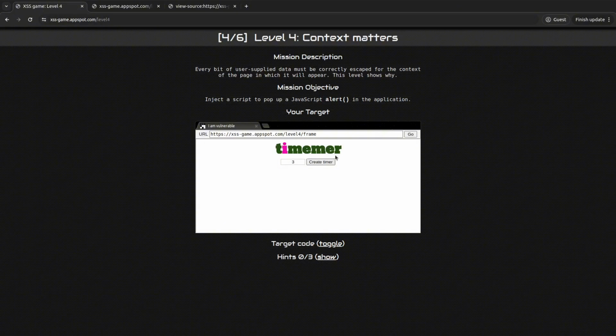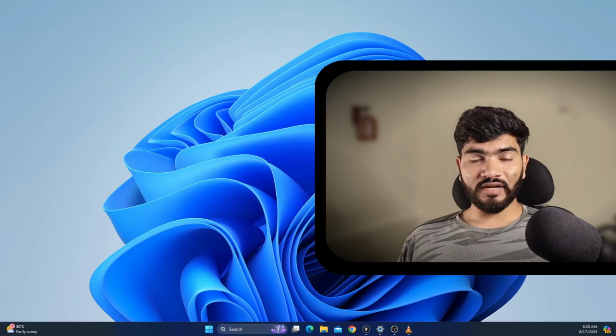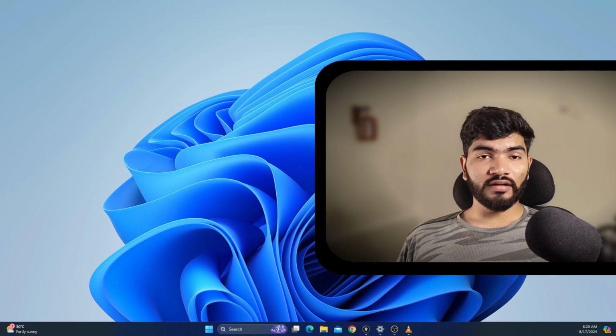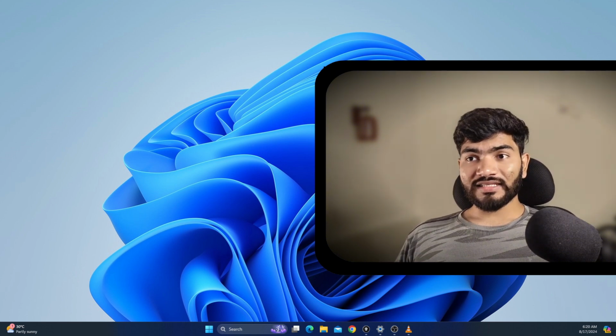So we can see the name of the challenge, the mission description, the mission objective, and obviously our target, and at the bottom we have the code also. We are not going to check any description or objective, we are just focusing on the target, because we know we need to do XSS, and in a real-life scenario no one is going to give you the clues and a lot of stuff, right? So let's go ahead and try to do XSS.